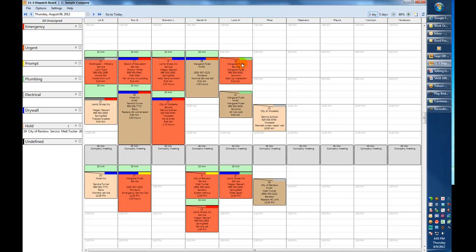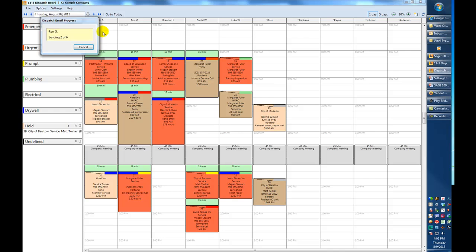We have some holes to fill. We'll probably get some calls during the next day, and we can fill up the holes in here like so. Once we get done with all this, what we're going to do now is email all the technicians. And we can either email them all the dispatches for the day or just the first dispatch. I'm going to choose just the first dispatch.